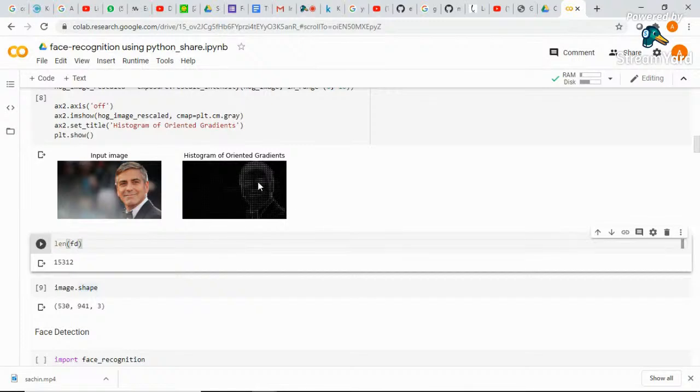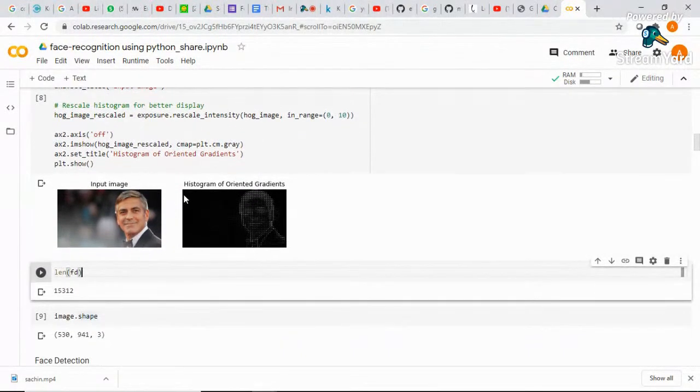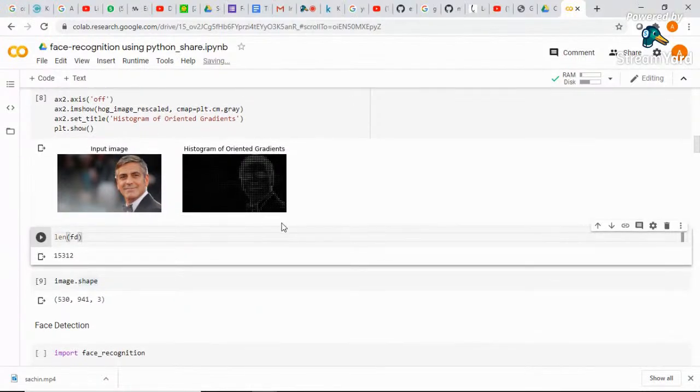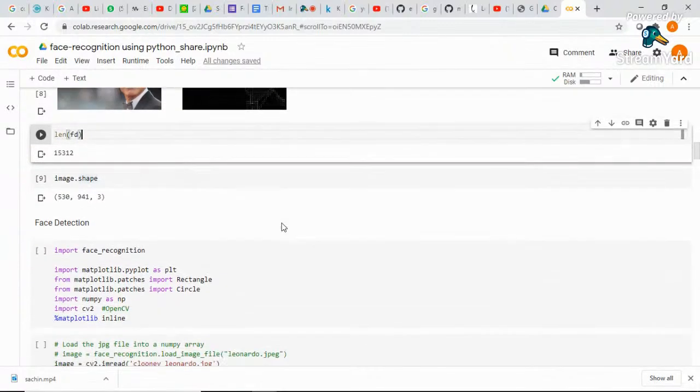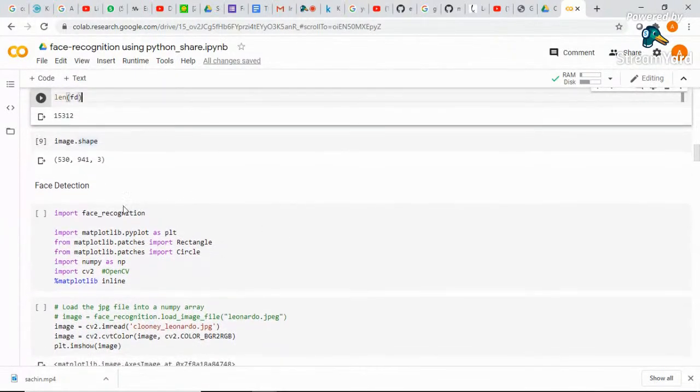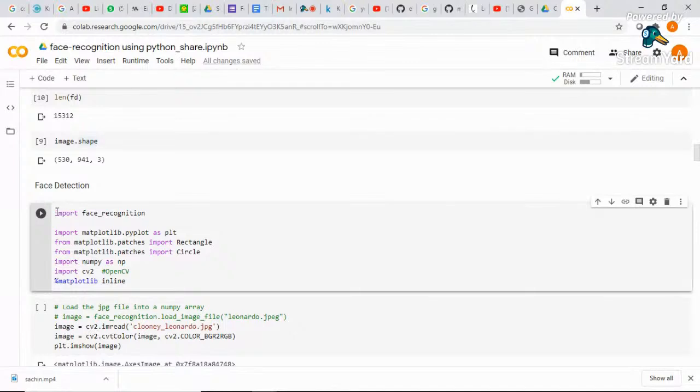So this is how we compute features for face images, and then we can use a sliding window classifier and train a machine learning classifier to recognize whether the input image contains a face or doesn't contain a face. I will skip the training part because we will be using a pre-trained model, and let's just see how we can perform face detection using the face recognition package that we have just installed.